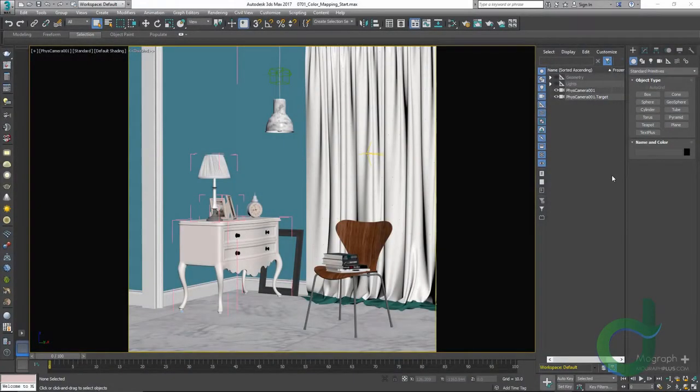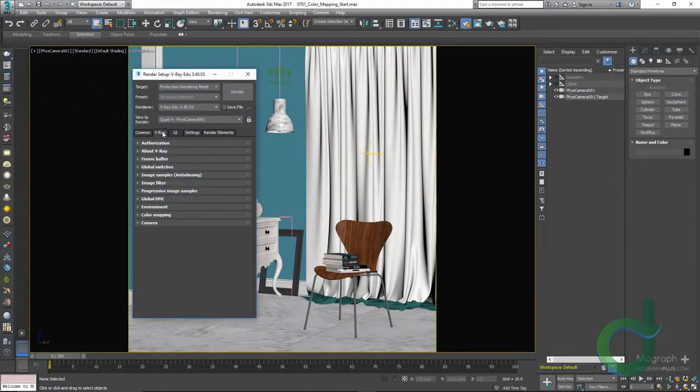In this section, we will be learning about all the functionalities and options that we have in the render setup window. And in this lesson particularly, we'll be discussing color mapping. In the render setup window and under V-Ray tab, you can find the color mapping rollout. Probably we should have discussed color mapping in the global illumination or image sampling section of the course, but I've decided to unify all of the render setup settings in one section.